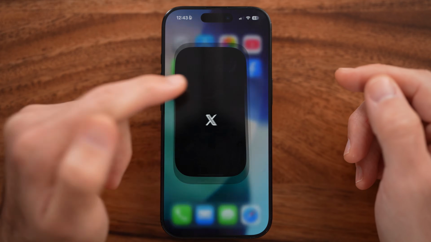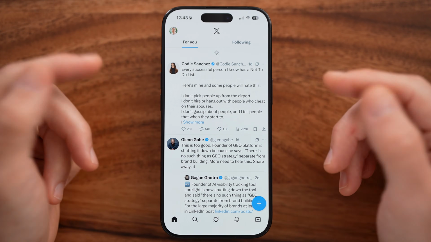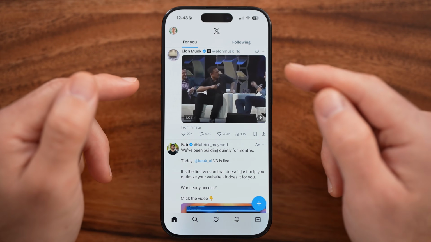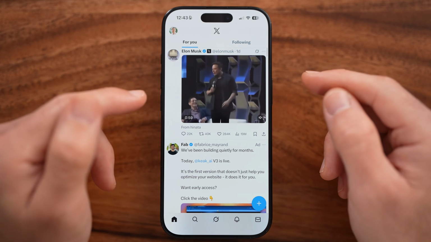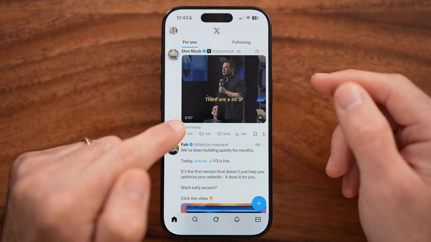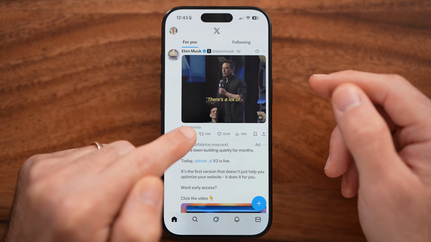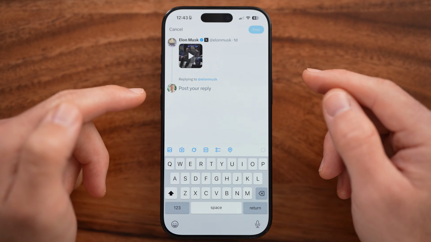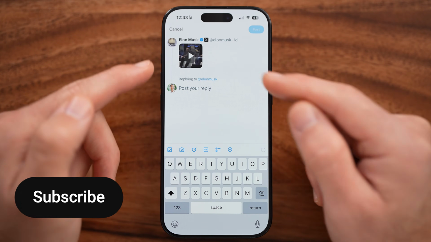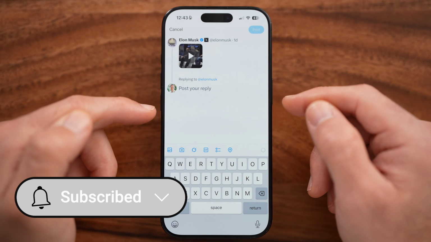Now open up the X app on your iPhone, Android, or a computer. And if you wanted to see all of the comments for a post, you might tap on the comment button here. You can see 22,000 comments. But if I tap on that, it just says post your reply. It doesn't show me all of those comments.